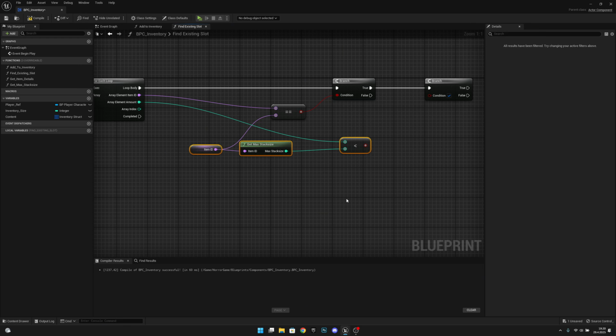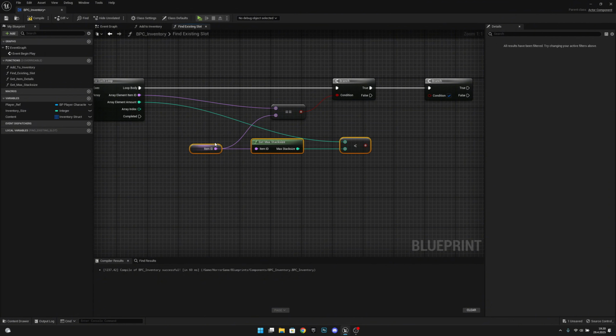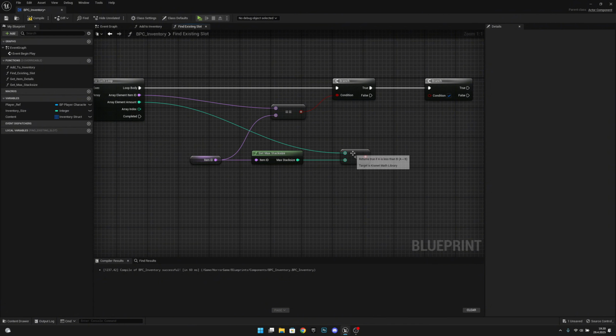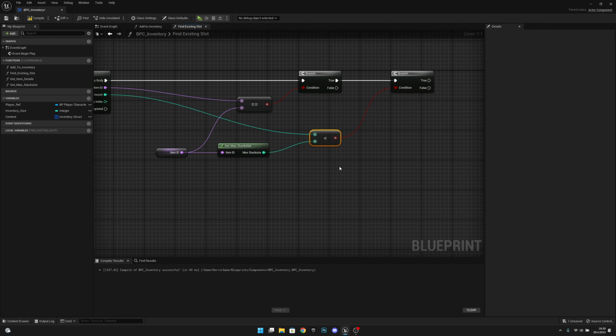And let's select this and press Q to align. Actually, we have to align it again. Actually, let's move this a little bit further down and this upwards to here, like this. So let's connect this to the condition here. So now we're checking if the amount is less than the max stack size. Basically, if we have room on the stack.